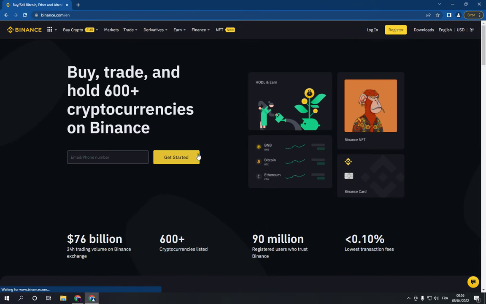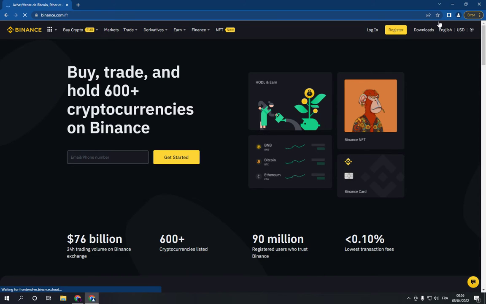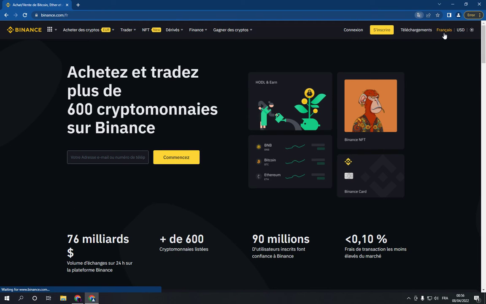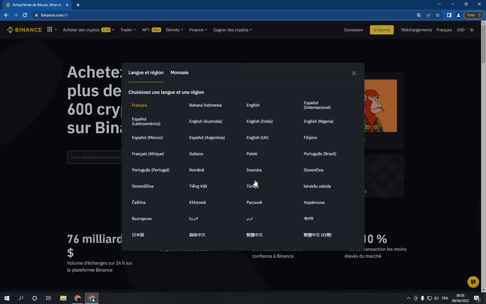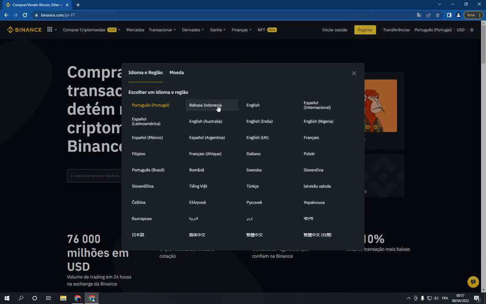Now if you want to change the language, just go here to the top corner and click on this one here, and then choose any language that you want here. For example, French, and it will change it. If you want for example, Portuguese, like this, or whatever you want here, just click on it and it will be done.